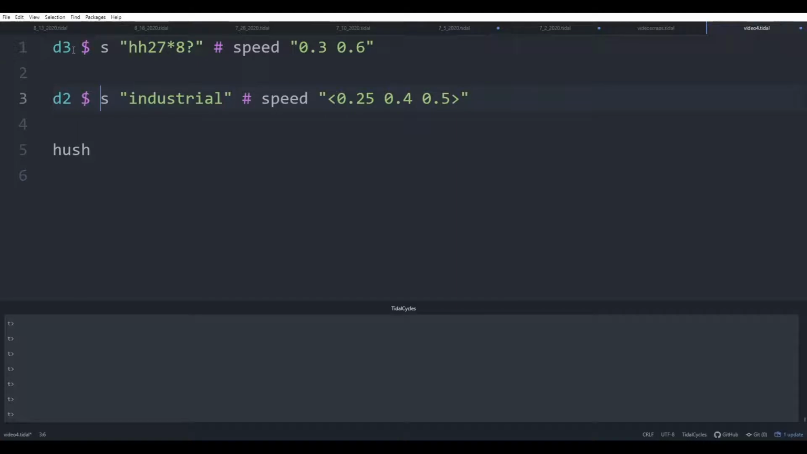So let's just create a little pattern here, and I'm just going to type this quick. So now let's hear what the different samples sound like when they're combined in this pattern.